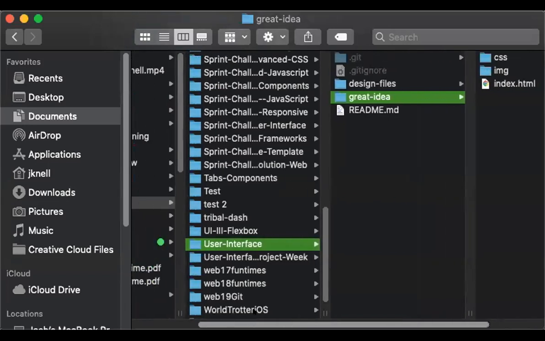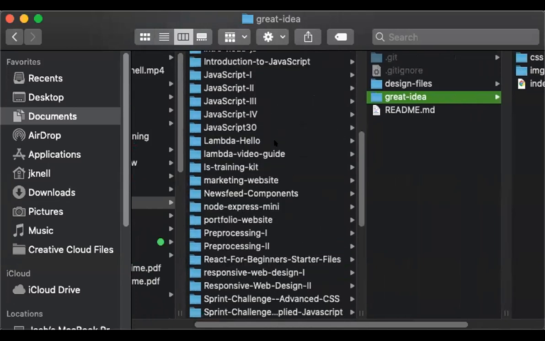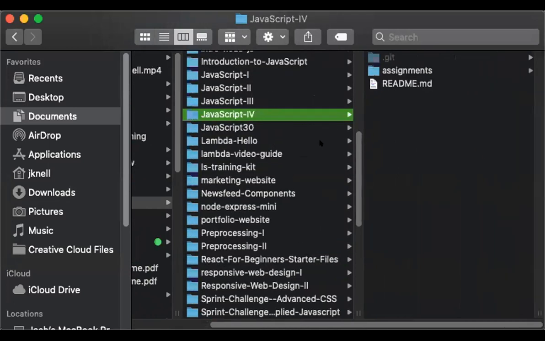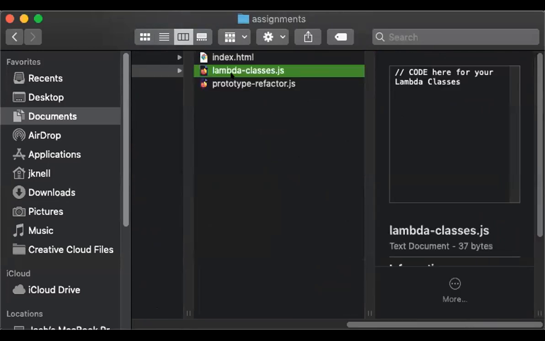I think it's clear that you double click this and it opens up in a browser, and it's like, oh yeah, that makes sense. But when we start looking at JavaScript, that's when things can be a little bit more intense. So let's go find some JavaScript repo. Here's like JavaScript 4 or something. So go into these assignments, and then you can see we've got these JavaScript.js files.